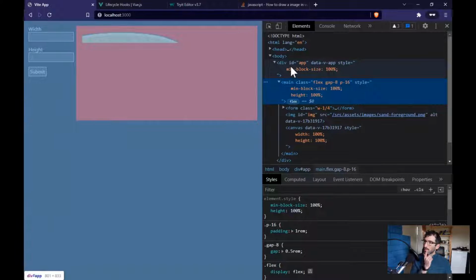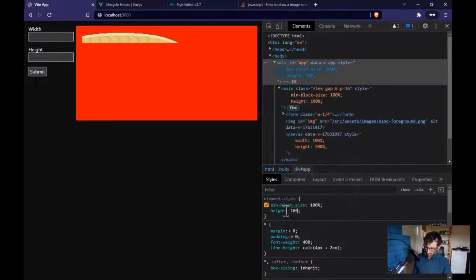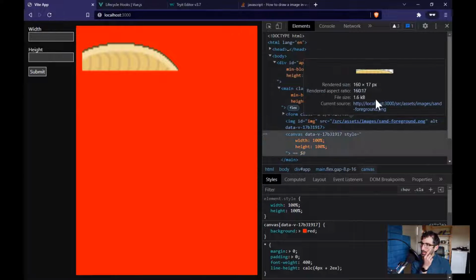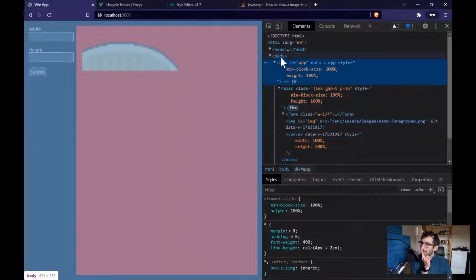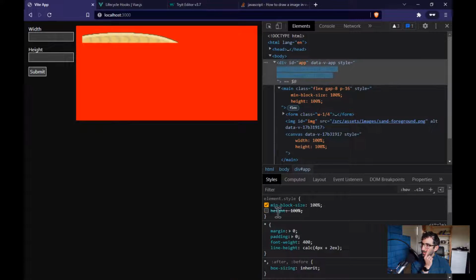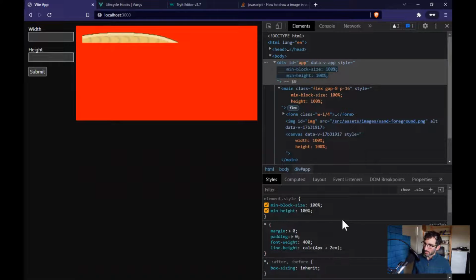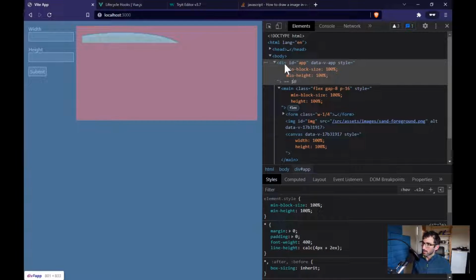Is that not working? This is in block size, height 100%. There we go. Okay. So I need to explicitly change that in bedrocks. Cool. And instead of height, let's say if that's min height. Nope, that's going to have to be height. That's so annoying.